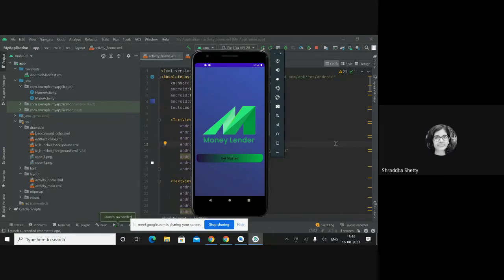Okay, we are directly moving on to our application. As you all can see on the screen, our application name is Moneylender. This application is useful for everyone who lends money to others regularly.